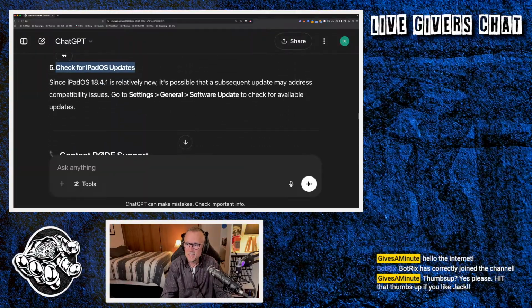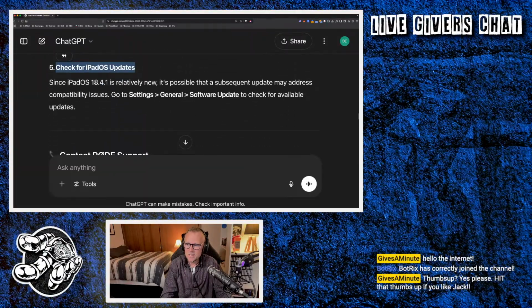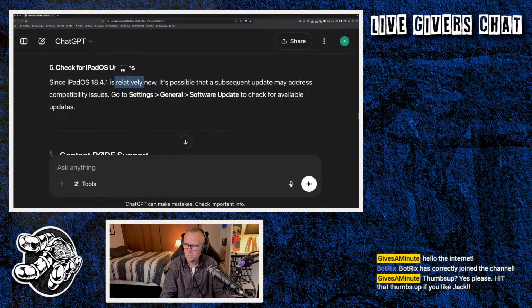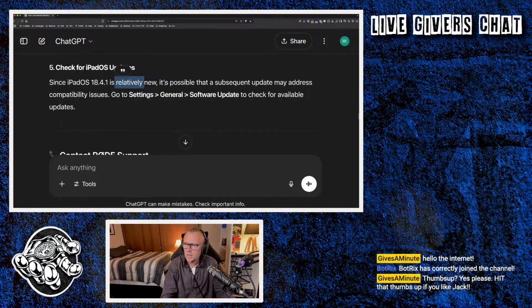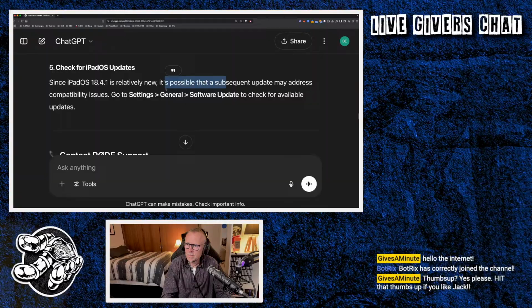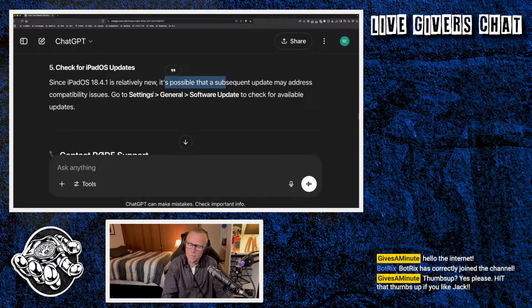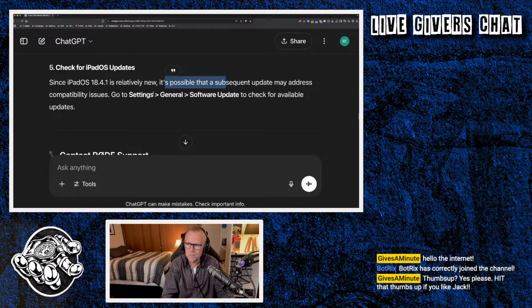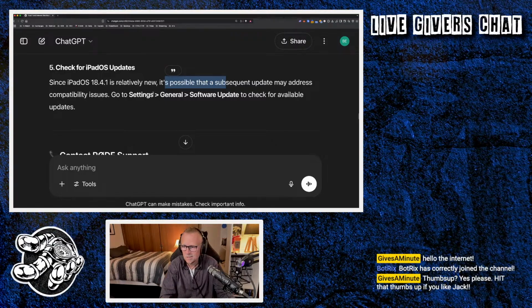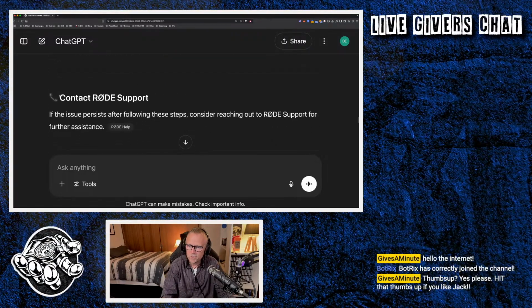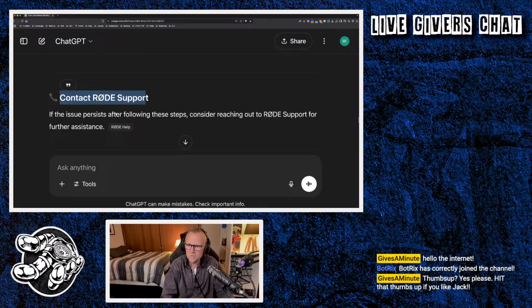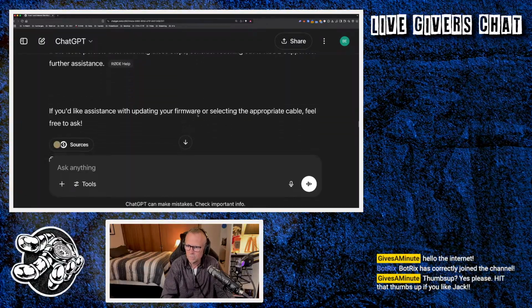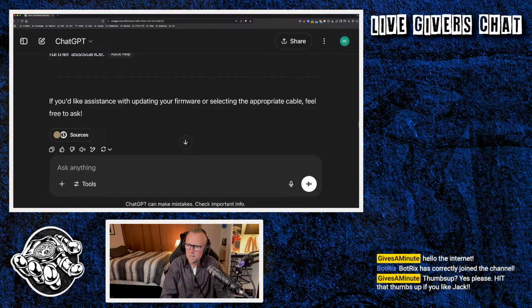Anyway, since iPadOS 18.4.1 is relatively new, no shit, I did it two weeks ago, it's possible that a subsequent update may address compatibility issues. Go to settings. I guess that's kind of fair enough. There could have been an 18.4.2 release immediately. It wasn't. And then if all that fails, contact Rode support. If the issue persists after following these steps, consider reaching out to Rode's support. If you'd like assistance in the update.